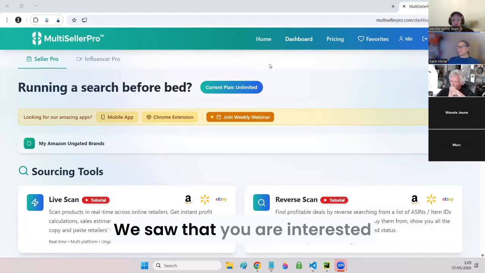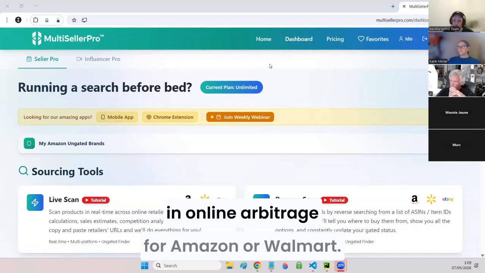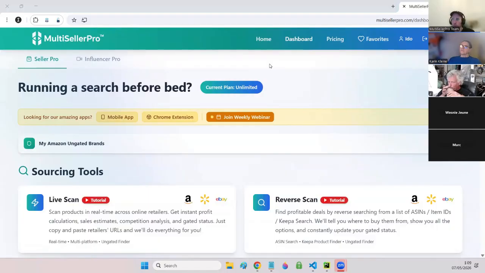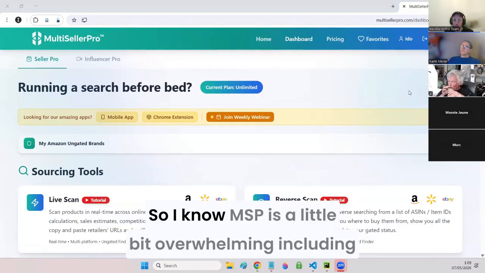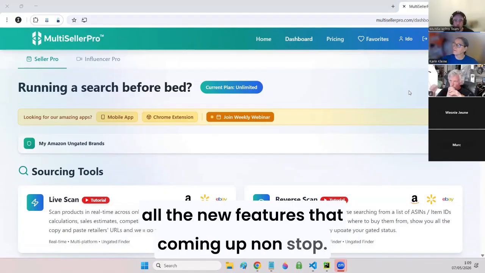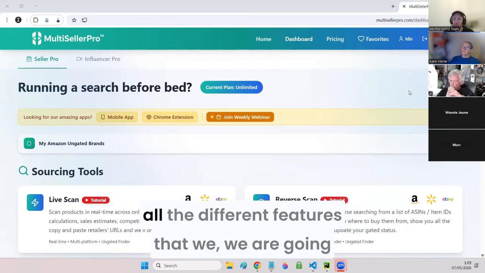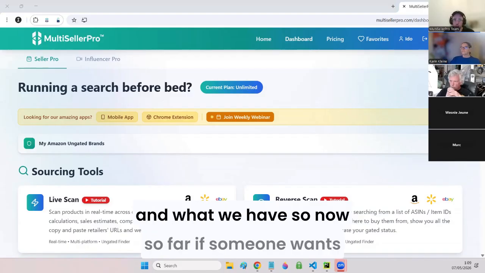Check out, we saw that you are interested in online arbitrage for Amazon or Walmart. We have this new feature that can help you. So I know MSP is a little bit overwhelming, including all the new features that are coming up nonstop. So this is what we are going to do to help you learn all the different features that we have so far.